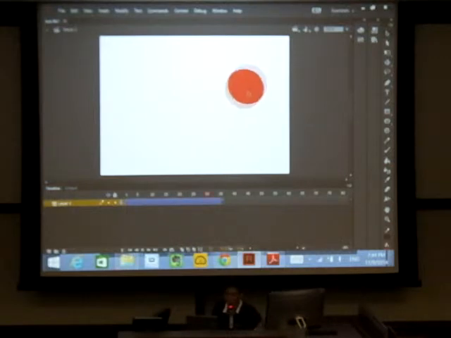Let's see. Look at this bouncing ball. Does this bouncing ball look realistic? It's quite dead, right? There's no life to this ball. So now I'm going to show you some of the animation techniques that you can use to make your animation look nicer.